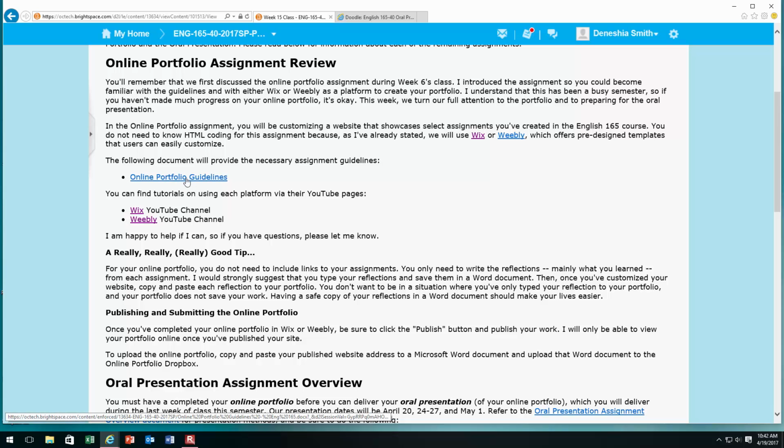The online portfolio guidelines are here as well. And you definitely want to look at this document because it tells you all of the pages that you need to have on your website in order for you to have a complete online portfolio. Okay? And so make sure that you read over all of this information, that you're clicking on all the links, that you're reading the documents, and that you are prepared for the assignment.